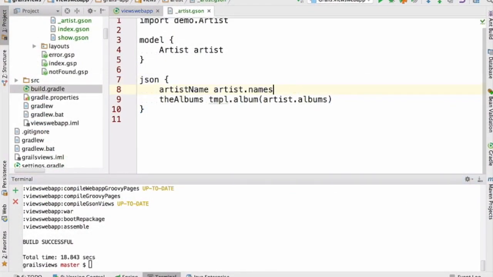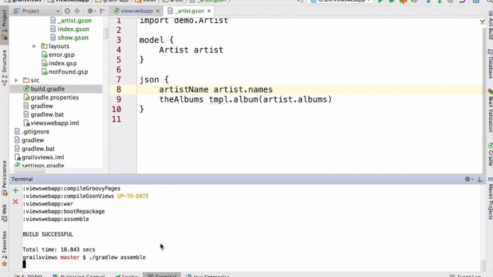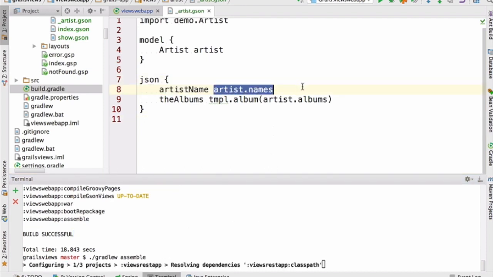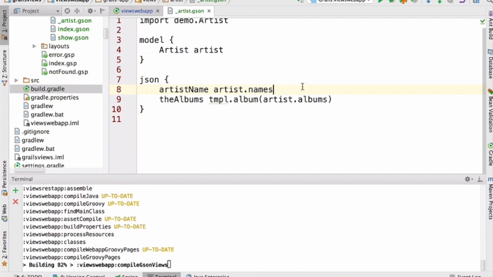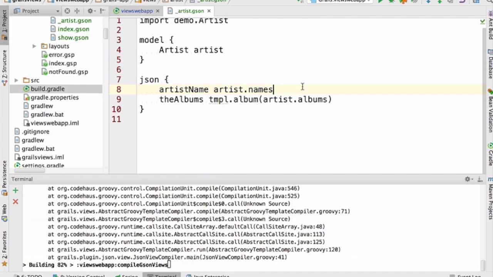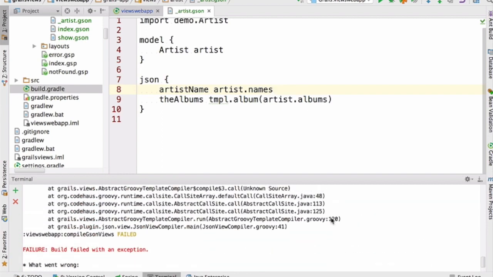All right, there's another feature that I want to demonstrate here, and in order to do that, I need to have a mistake in one of my JSON files. So there on line 8, I'm referring to artist.names, and there is no property called names on the artist class. So what we're going to see is the compiler is going to complain about that. It's going to tell me, hey, there is no such property. And there we go. The build just failed.